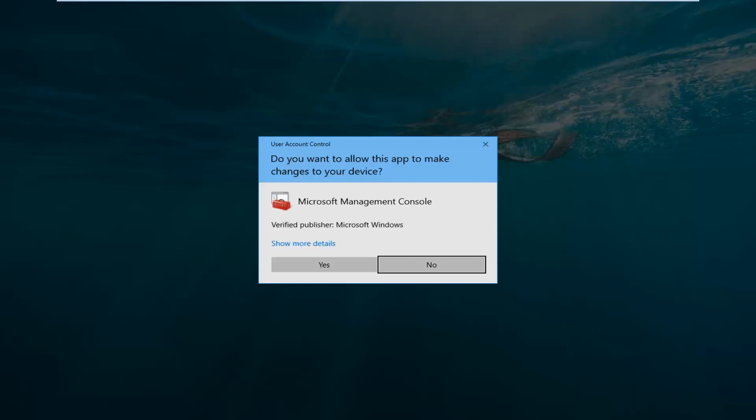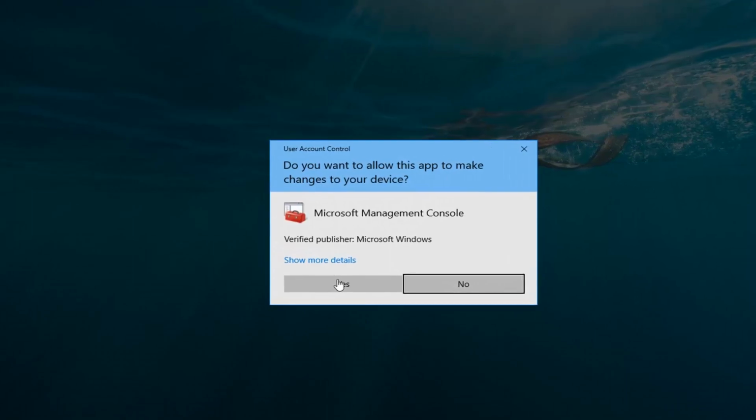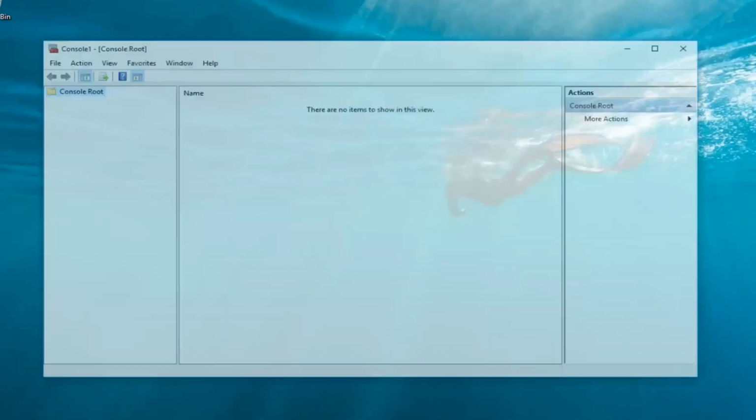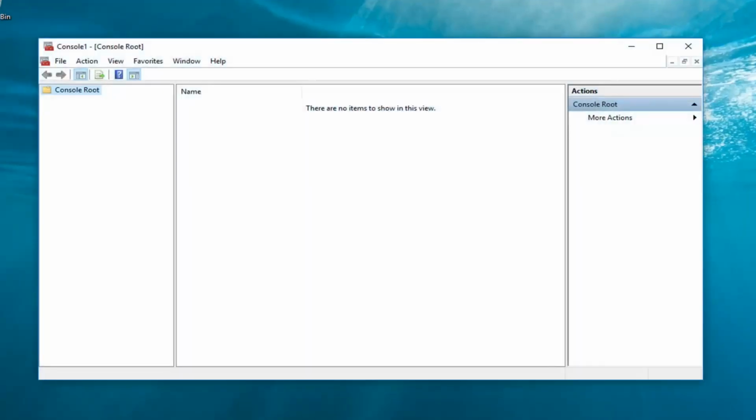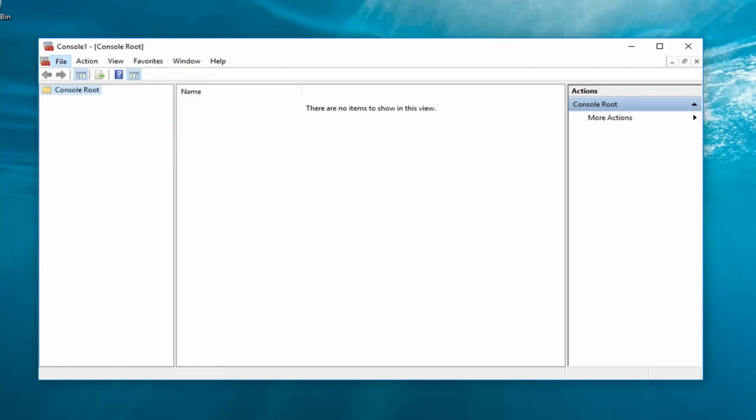Now if you receive a User Account Control window for the Microsoft Management Console, left click on Yes. So now that we are in the Microsoft Management Console, go ahead and left click on the File tab up at the top left, and then left click on Add/Remove Snap-in.